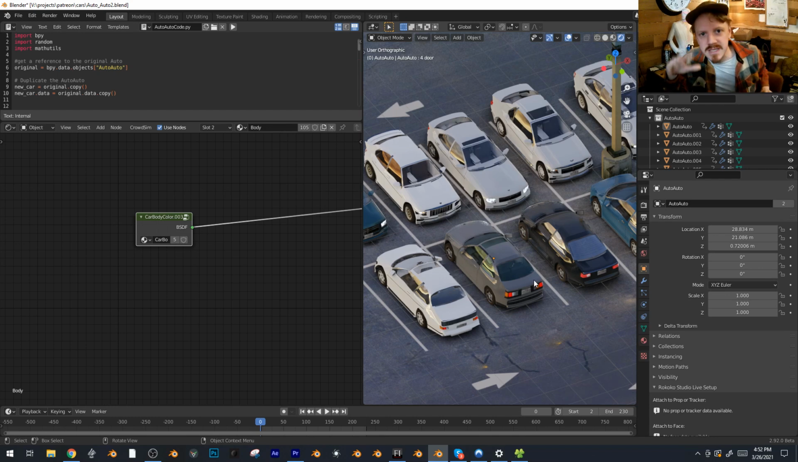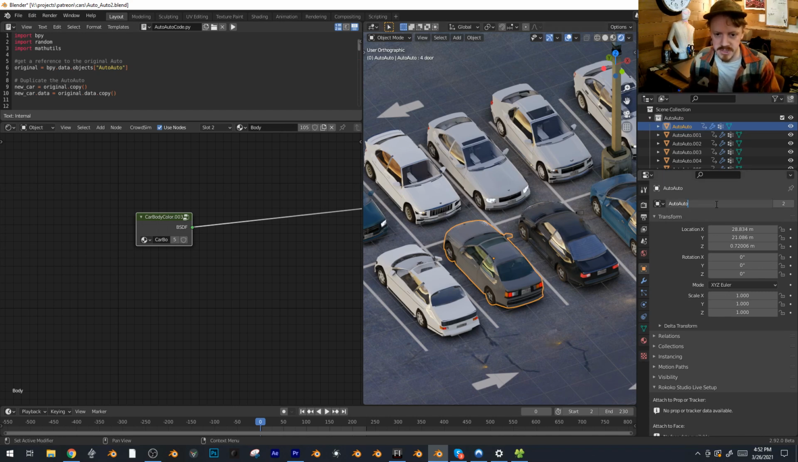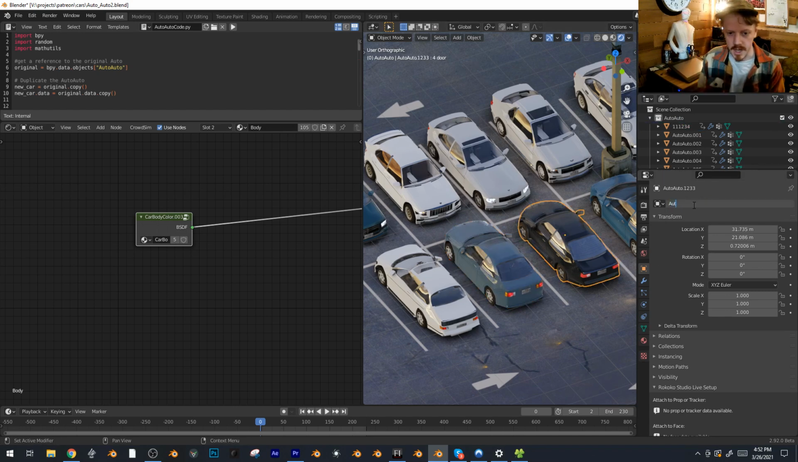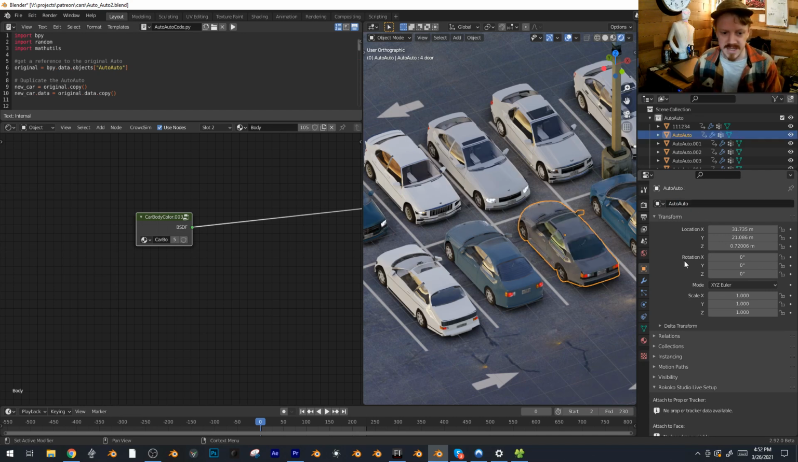So the shape keys are all randomized, and for the colors, the random shader's random seed comes from the object's name. Right now Auto is this kind of dark gray, but if we change the name, it makes it different. And if we call this one Auto, it'll be that same dark gray. So if you like the shape of a car but not the color, you can just start playing around here until you find one that you like.